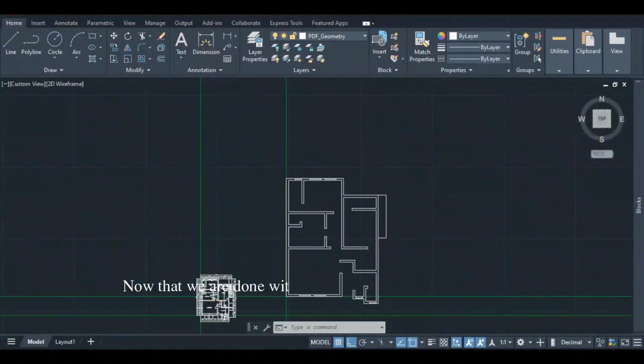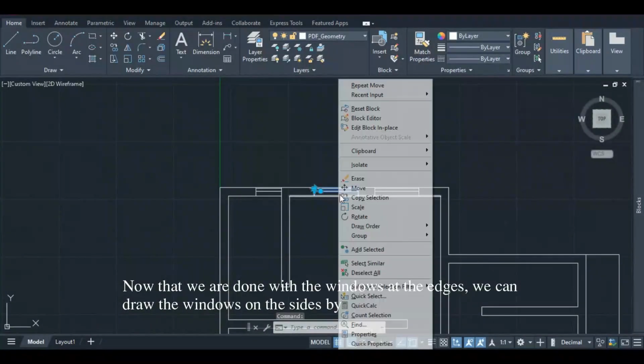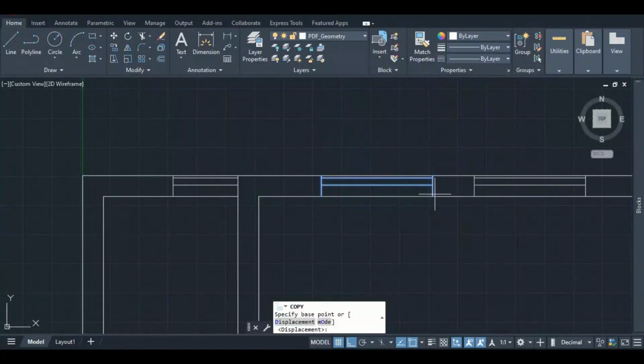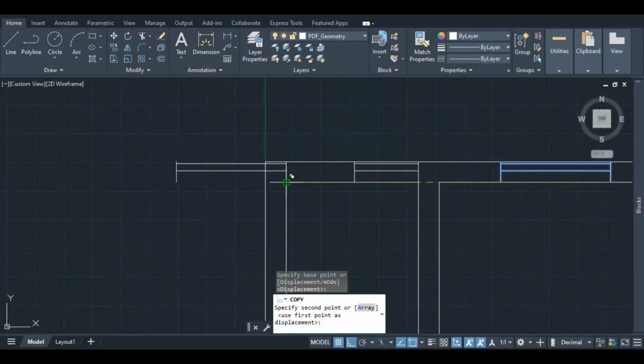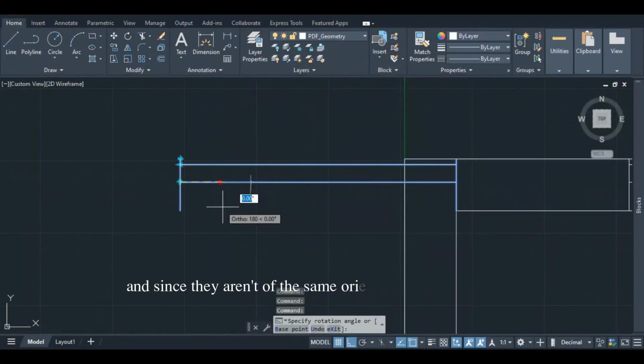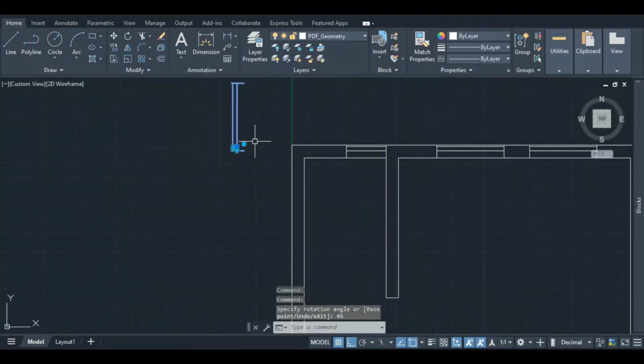Now that we are done with the windows at the edges, we can draw the windows on the sides by copying a drawn window. And since they are arranged in the same orientation, we can use the rotate parameter on the dynamic block to adjust the rotation.